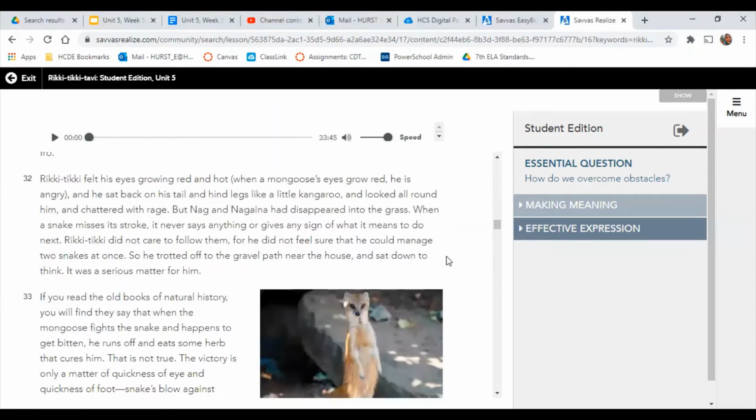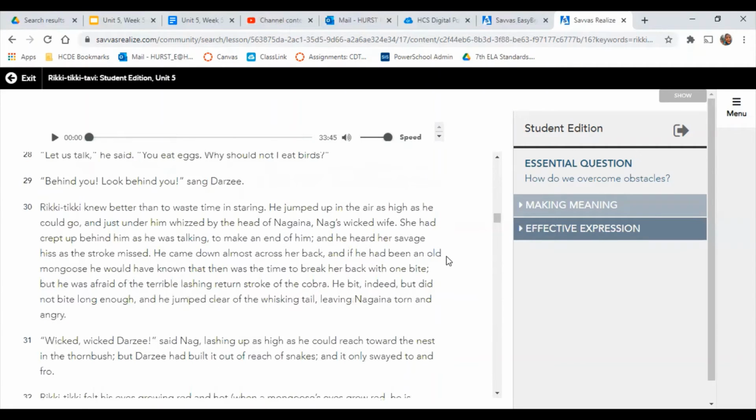All right, now we're going to look at paragraph 30. I'm going to read it out loud, and I want you to be thinking about what words describe Rikki Tikki. Rikki Tikki knew better than to waste time in staring. He jumped up in the air as high as he could go, and just under him whizzed by the head of Nagaina, Nag's wicked wife. She'd crept up behind him as he was talking to make an end of him, and he heard her savage hiss as the stroke missed.